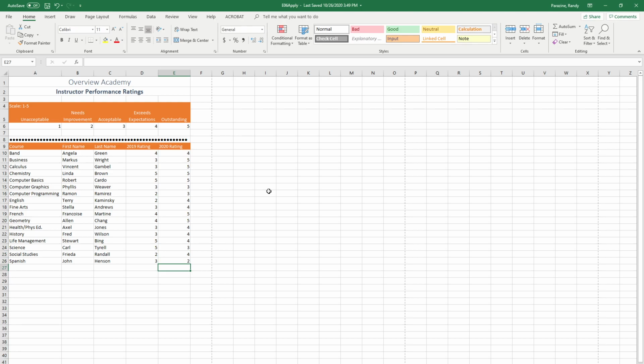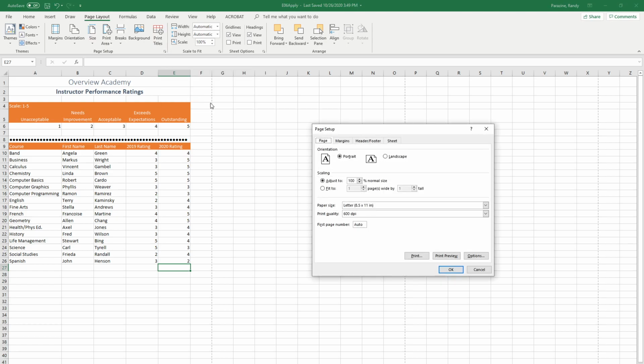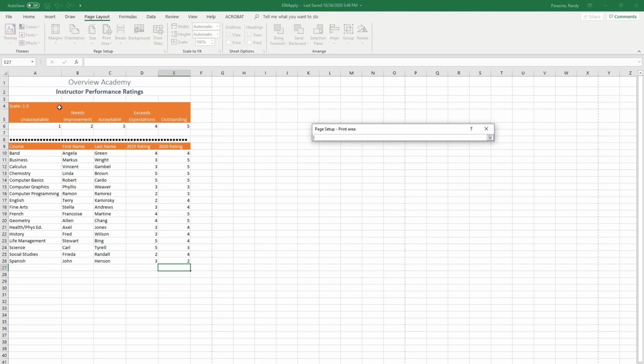Step 15, open the Page Setup dialog box. To get to the Page Setup dialog box, if you click Page Layout, the little square right here opens up the Page Setup dialog box. We're going to click on Sheet and we're setting a print area. Right here where it says Print Area, click this little arrow and then from A1 to E26. So I'm going to highlight from A1, drag down with my mouse to where E26 is selected, click this arrow and then click OK.